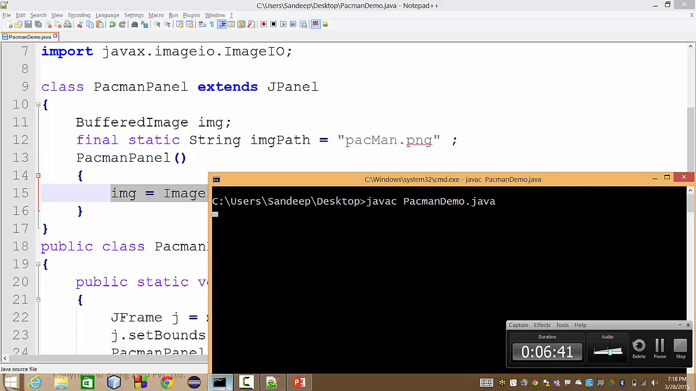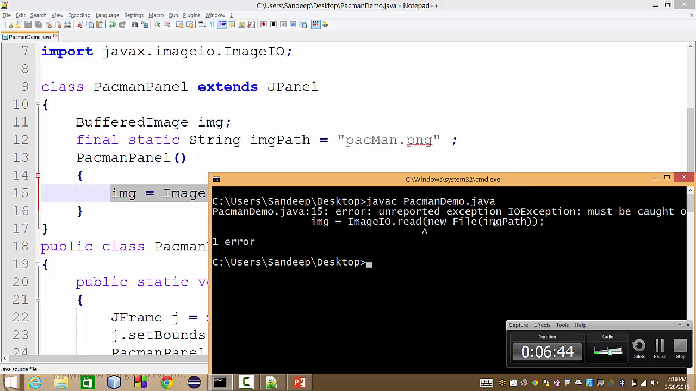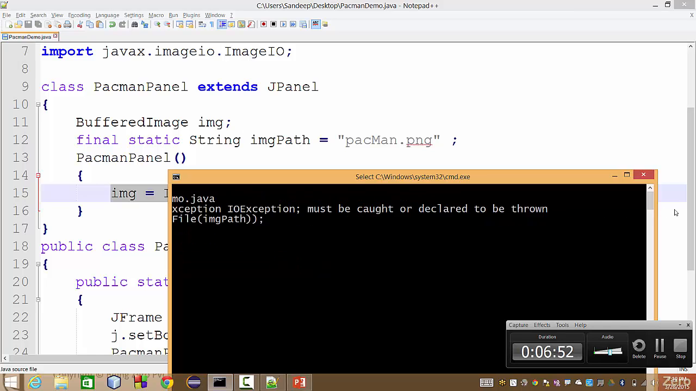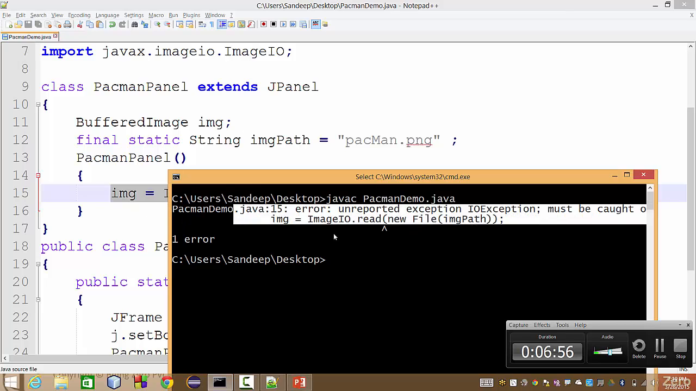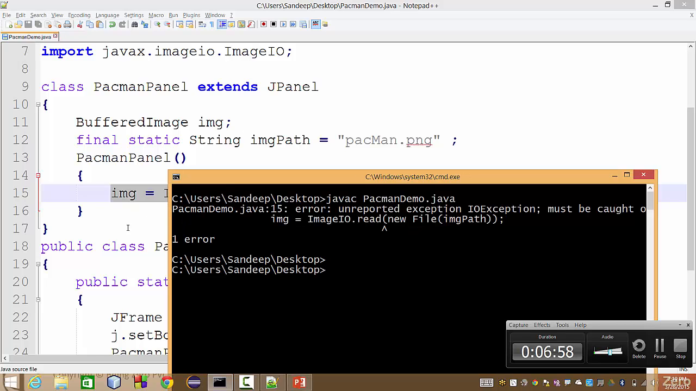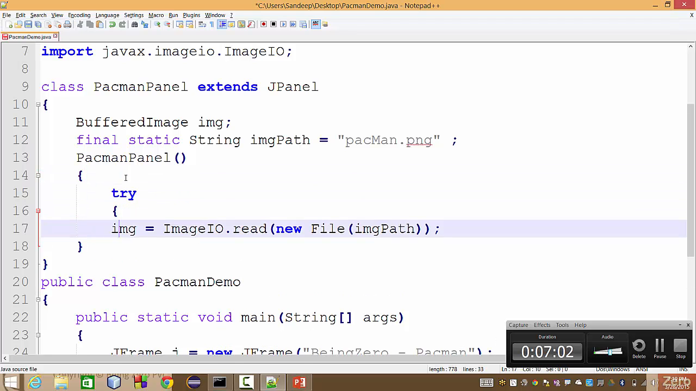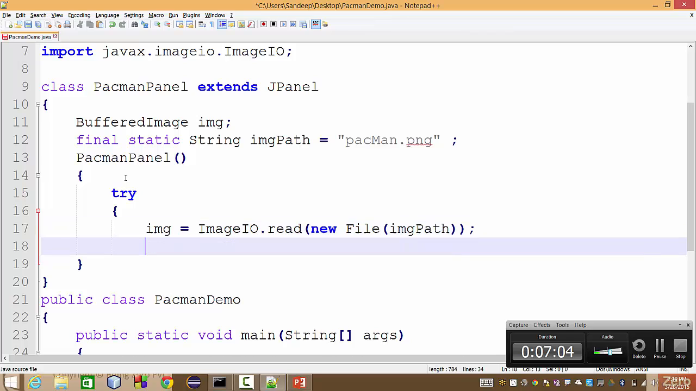you'll notice it says unreported exception IOException, it must be caught, because IOException is a type of checked exception which we cannot ignore, and we have to handle it. Either we have to catch it or we have to add a throws statement for it. So now let's put a try catch around this statement so that we can compile our code.